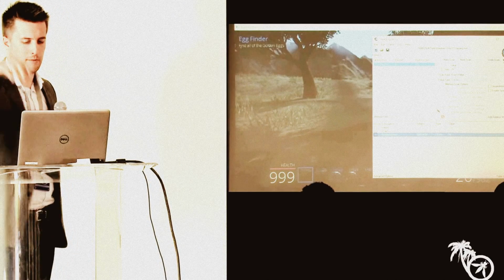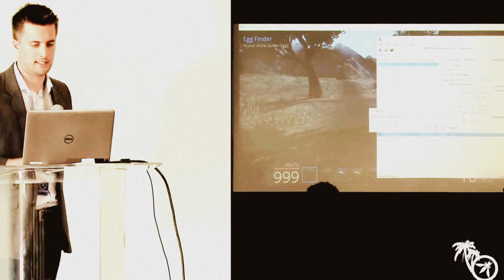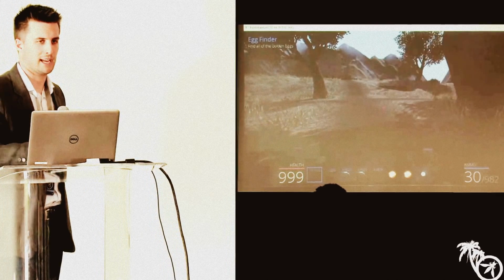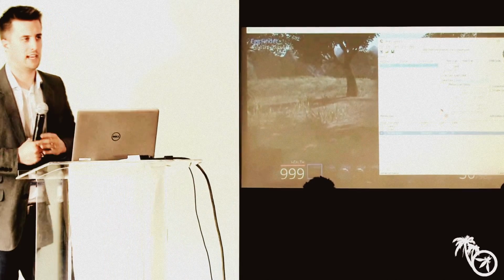So I'm going to change it to 20. And look, ammo count. Now it's 20. And I look over here, it's 16. I bump it up to 30, switch back, it's 30. So I've just modified the ammo count of this game.